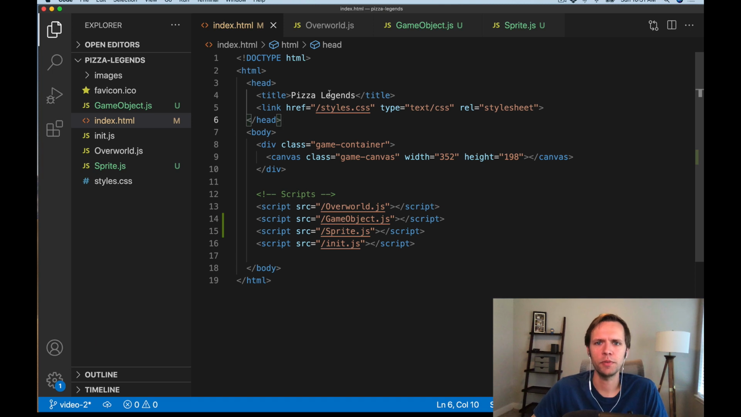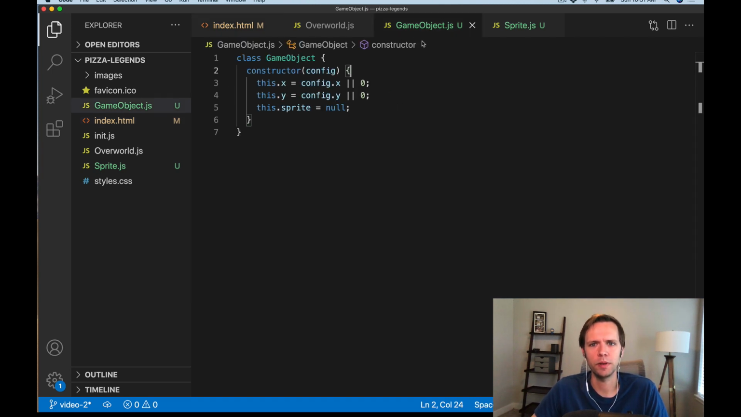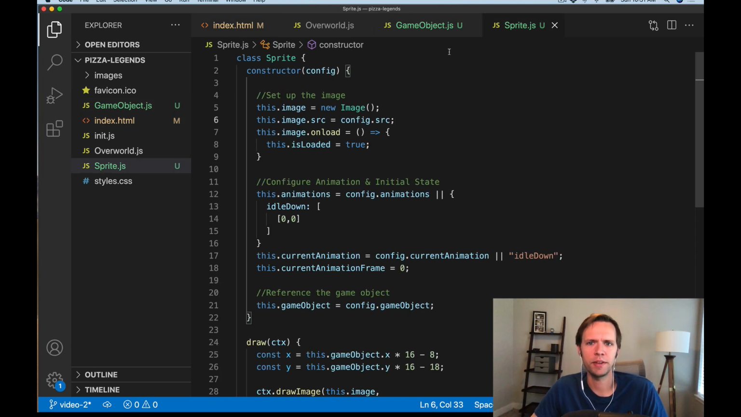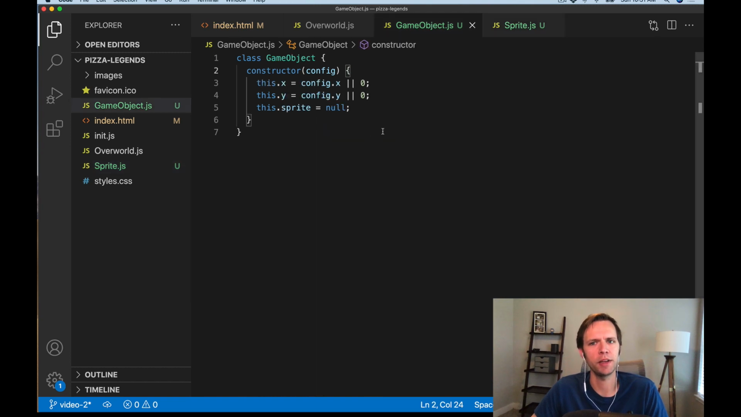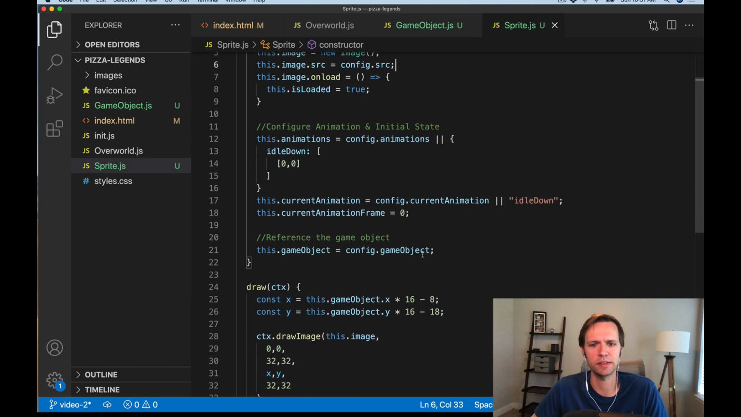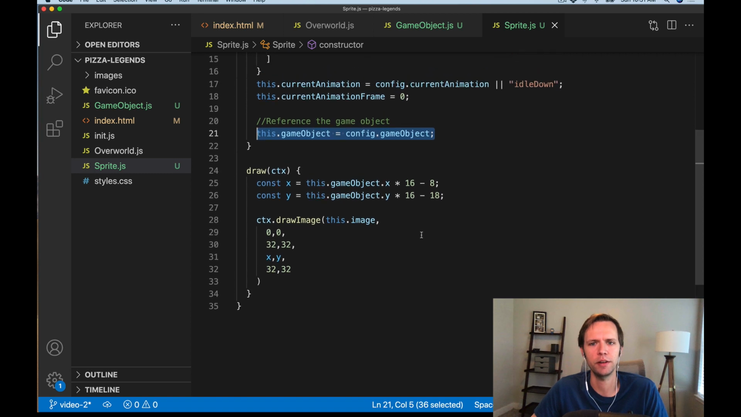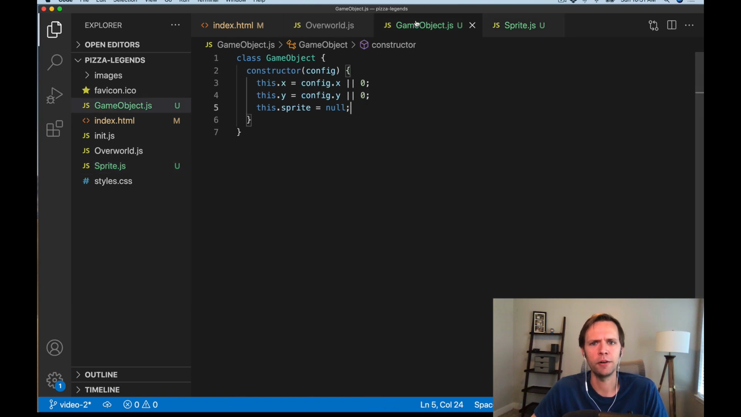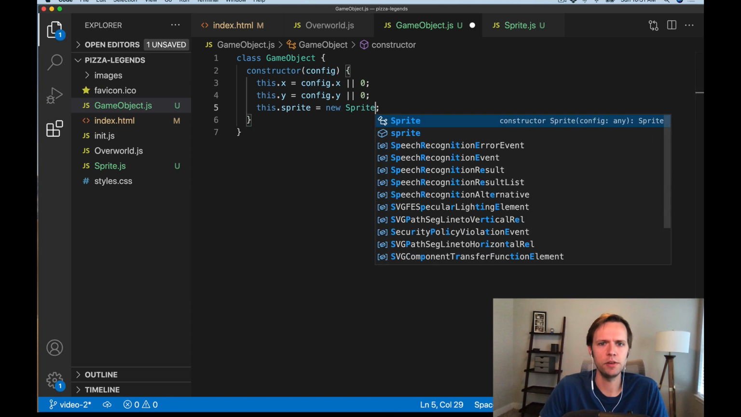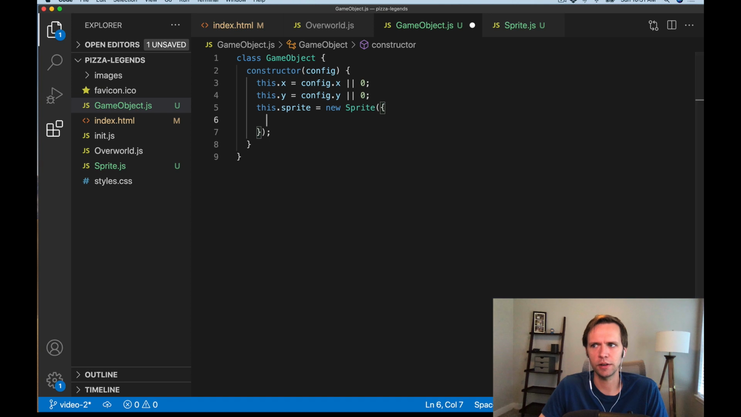One quick thing to do before we fire this up: we have established our GameObject and our Sprite, but we haven't actually done the thing where GameObject creates a sprite yet and passes itself in as the GameObject creator here. So let's do that now. In GameObject.js, we left this on line 5 as null, but what we can do now is say it's going to be a new Sprite, and then we'll pass in our configuration, knowing that we need to pass a GameObject. Oops. GameObject needs to be this.